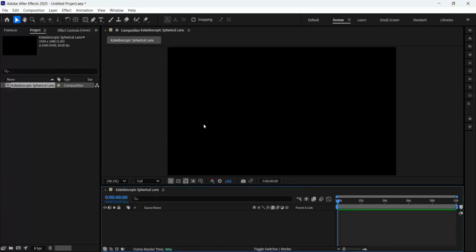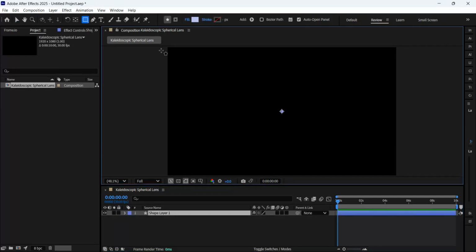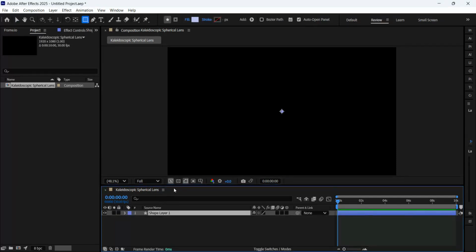Okay, so now you have your composition open on your project. It's time to start. Let's add a new shape layer and rename it lens. Did I spell it right? Yeah, I did. Now let's add the kaleidoscopic effect.